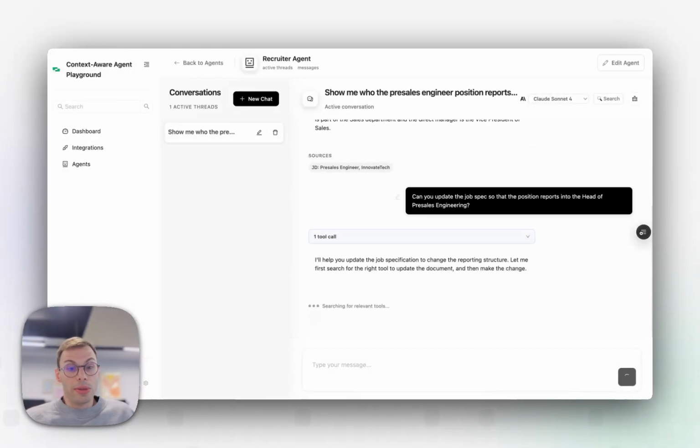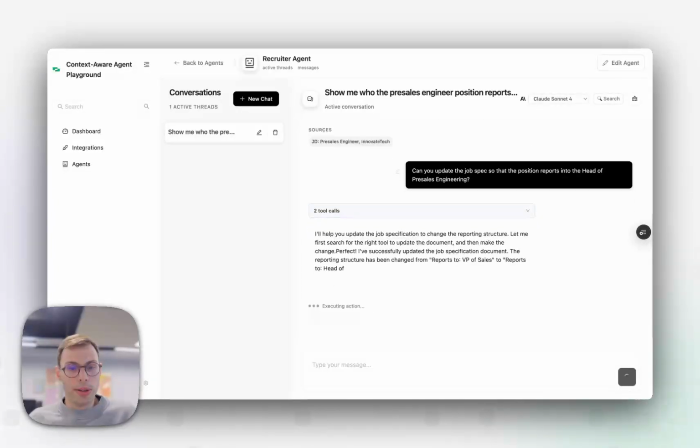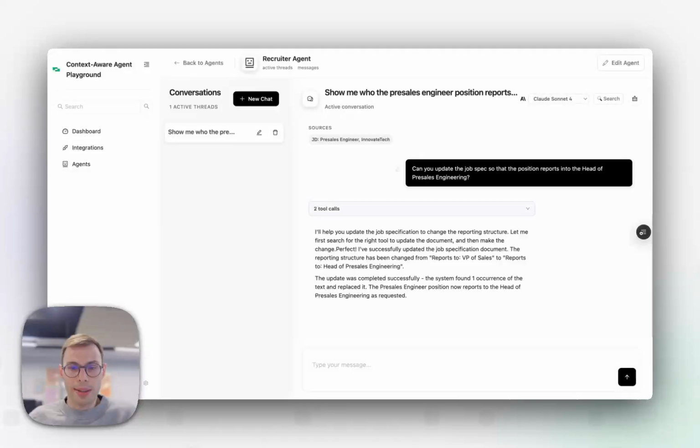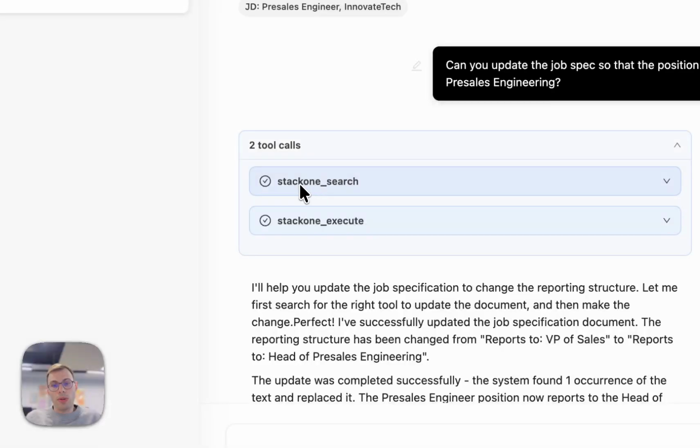So Google Documents, I should say, supports a specific API tool called Update Documents, and this allows us to do a search and replace operation, which is very efficient for this use case. Now, the way this is going to work with StackOne is we've actually given two tools to the agent, one to search and one to execute.